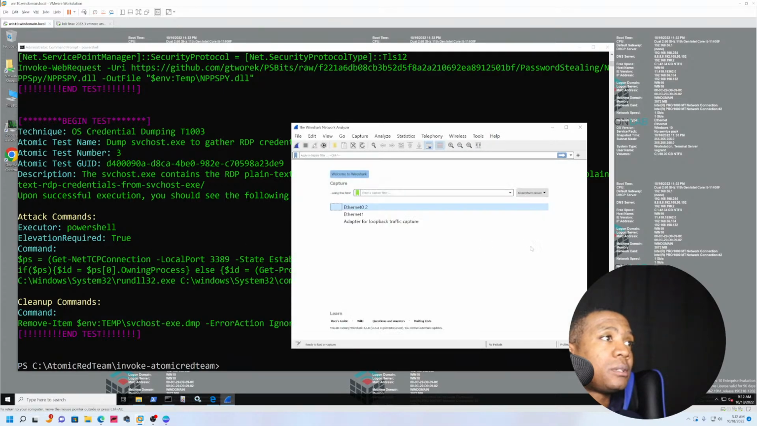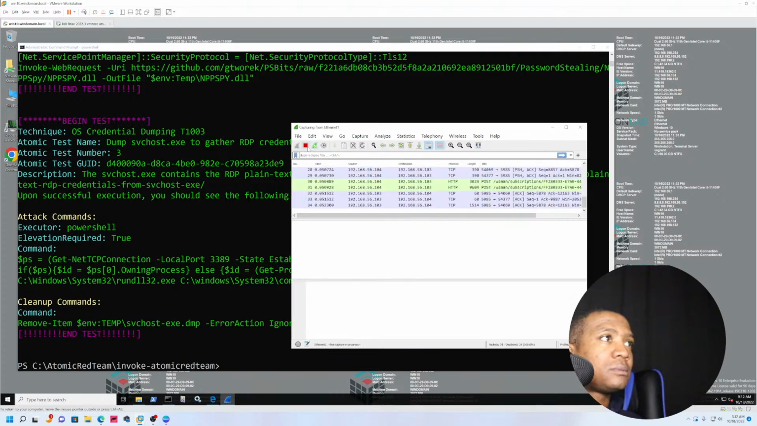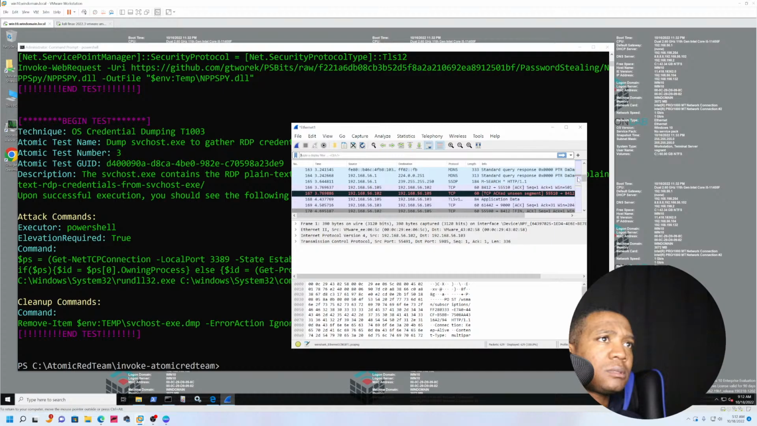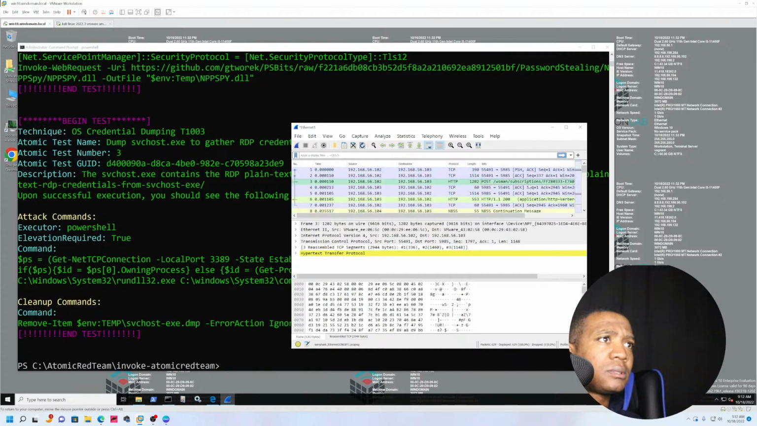Are we good? Yes, we are good. The adapter we need to focus on is Ethernet 1. Oh, look at that. There's a lot going on already. There's a lot going on. So we need to stop that real quick.